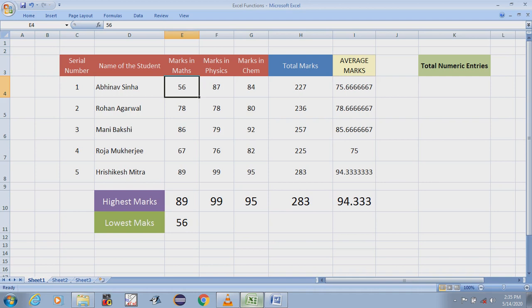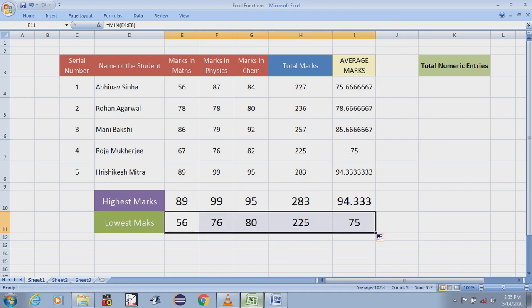Abhinav Sinha. Okay. So in the same way, I will drag this one towards right, and the minimum marks in the subject of physics is calculated, the minimum marks in the subject of chemistry is calculated, and the minimum total marks is also calculated, and the minimum average marks is also calculated. Okay. So in this way, the lowest marks can be calculated by using the min function.